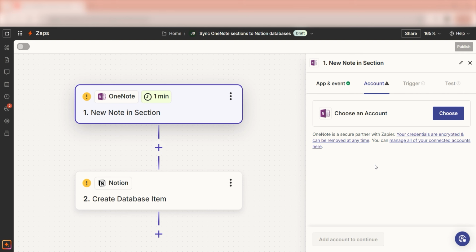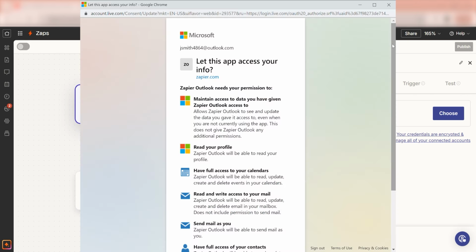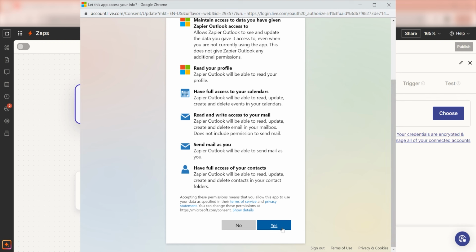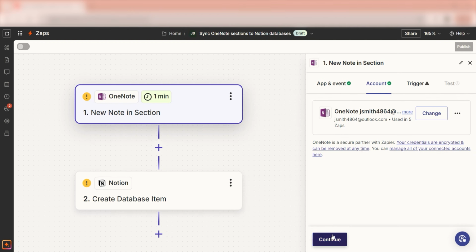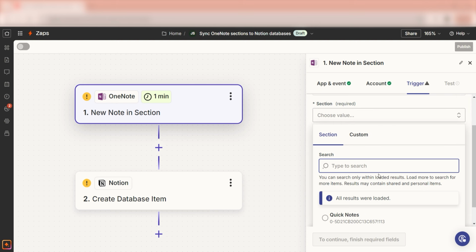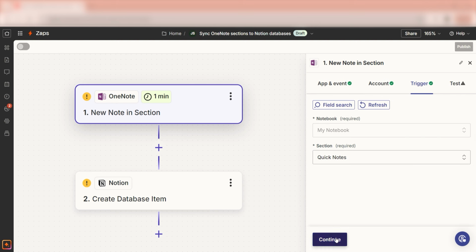The first time we set up OneNote, we'll need to connect it with Zapier. A link will pop up for you to log into your OneNote account. And don't worry, Zapier will only perform the actions you tell it to in a given Zap. We'll then need to fill out our trigger app's data. To do that, select the notebook and section you'd like to use for your Zap and click Continue.